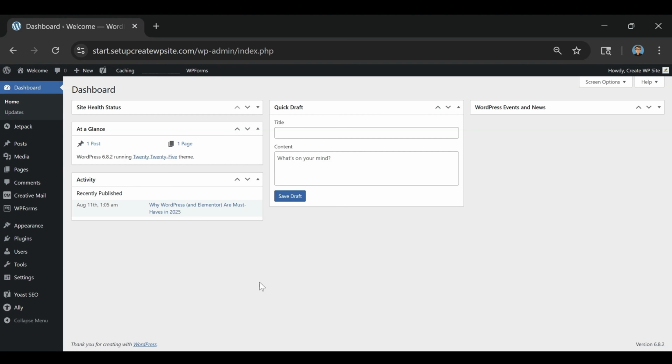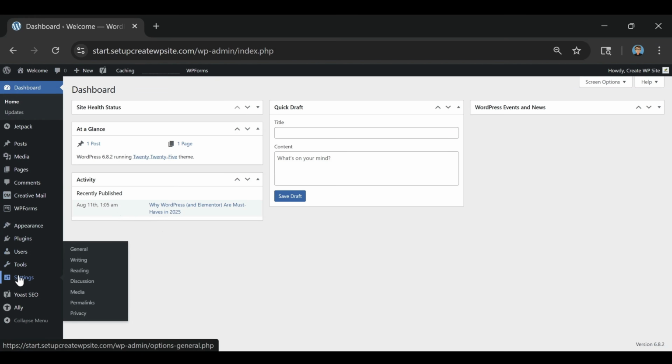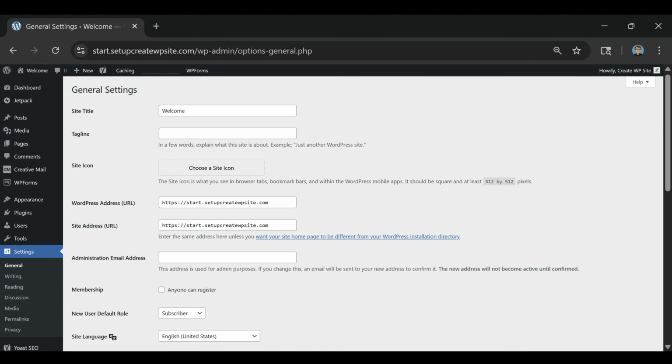Now the next thing we're going to do is adjust some of the basic settings of our site. And these pretty much are just one-time setups, but they're kind of important to go over. So we're going to go over here again to the left sidebar and go down to where it says settings, and then we're going to click on general. And now right here is where we're going to put our site title and then also our tagline.